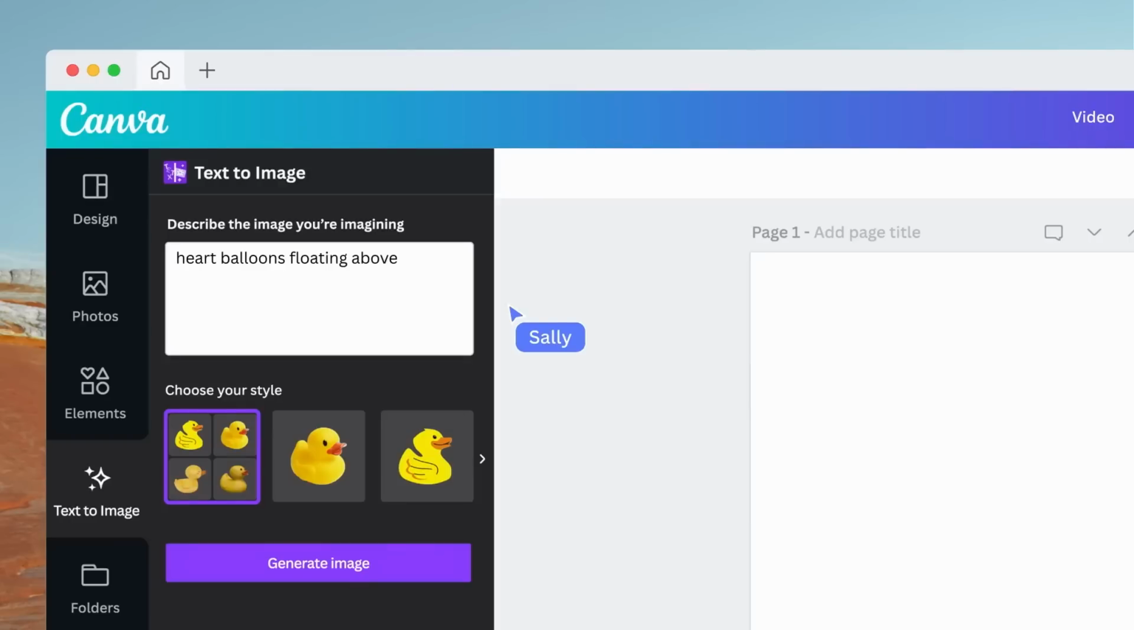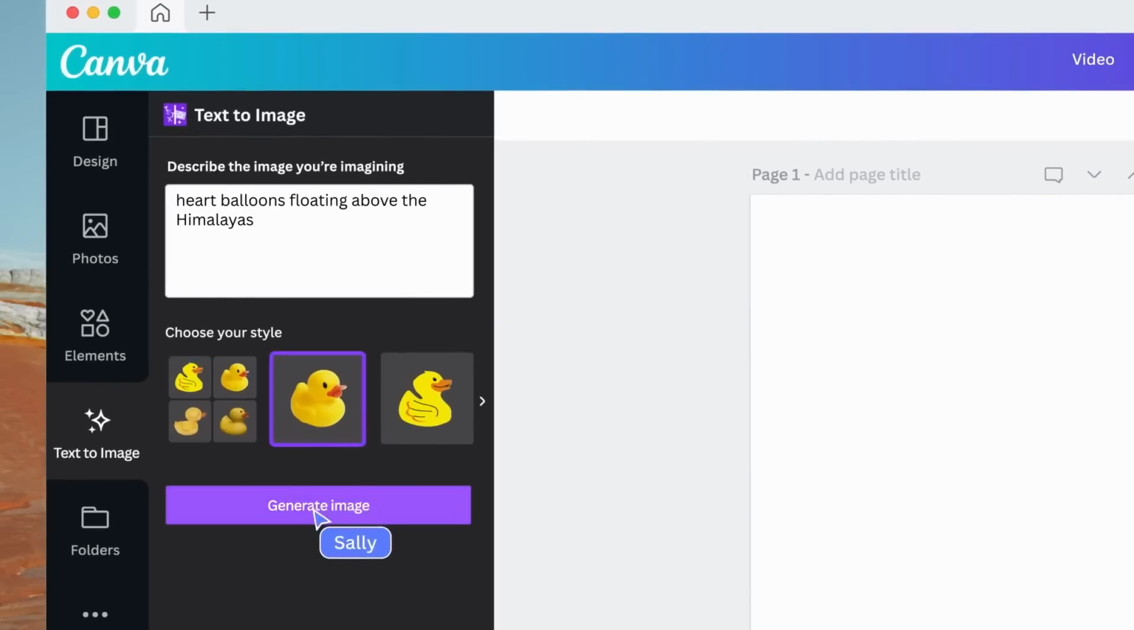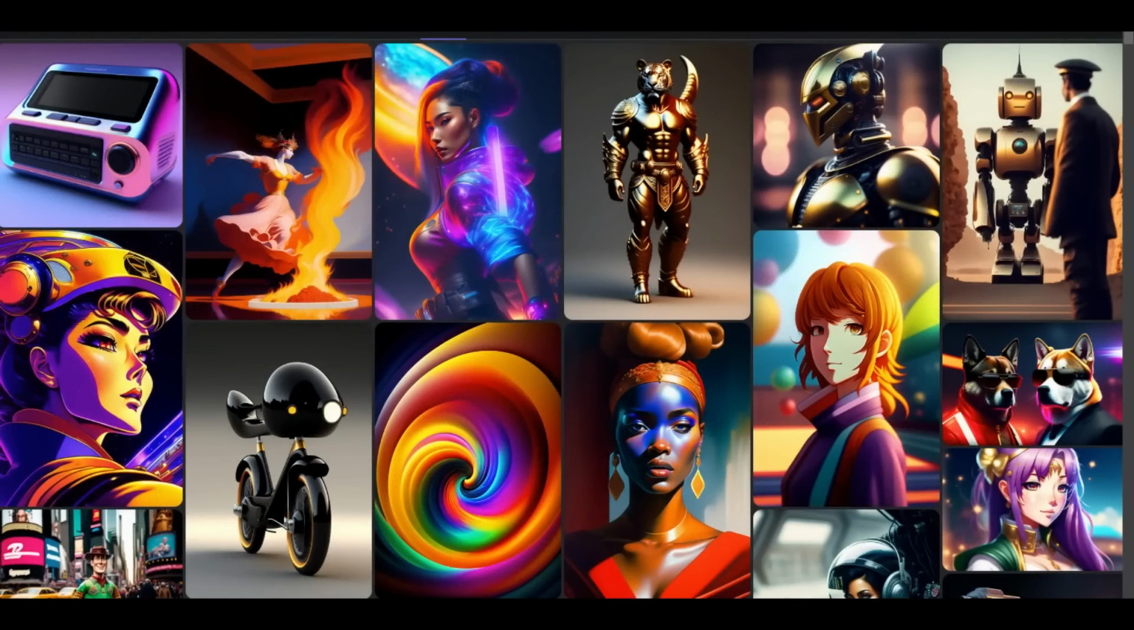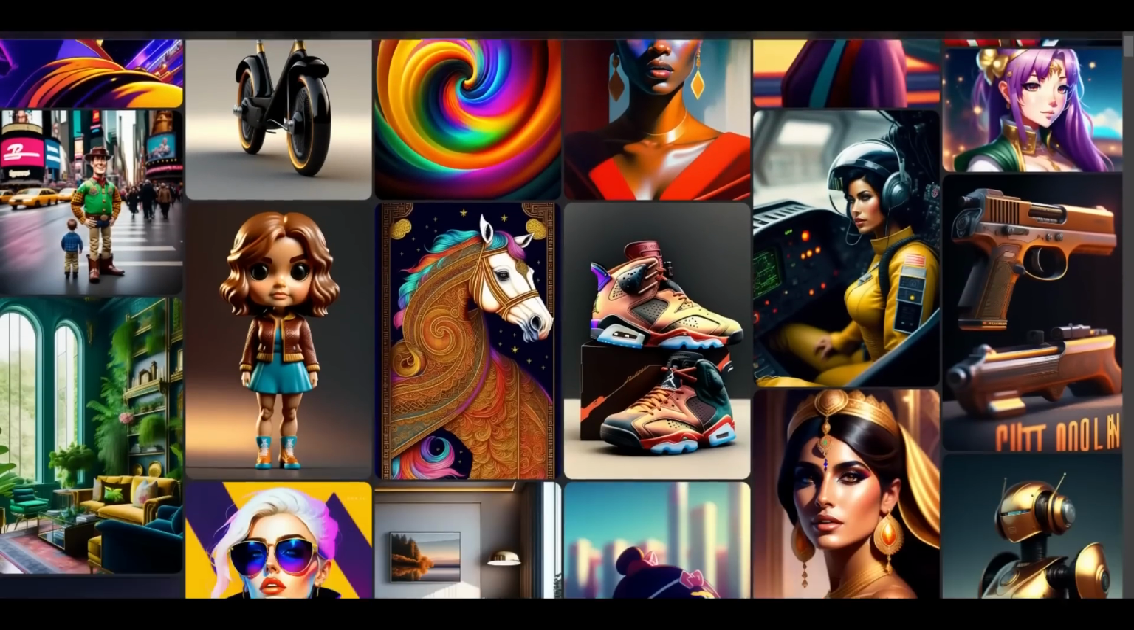Canva's new AI image generator is completely free, and today I will show you how to create some amazing art within seconds. Make sure you stick around till the end of the video, and I'll show you an amazing hack on how to get the best images.